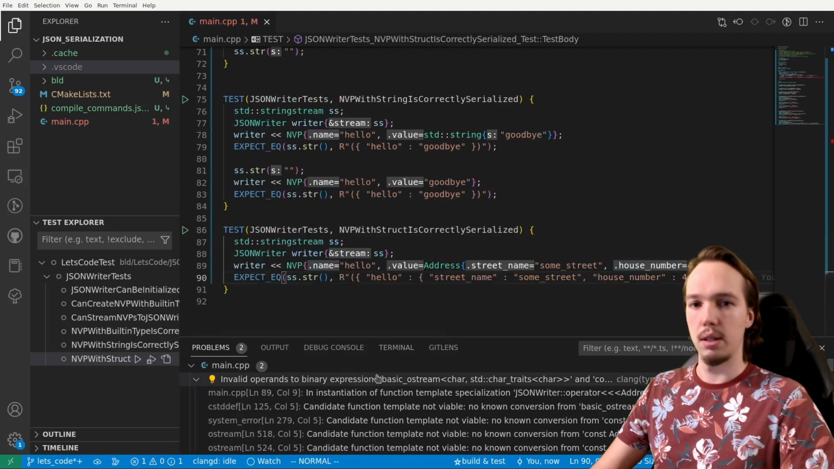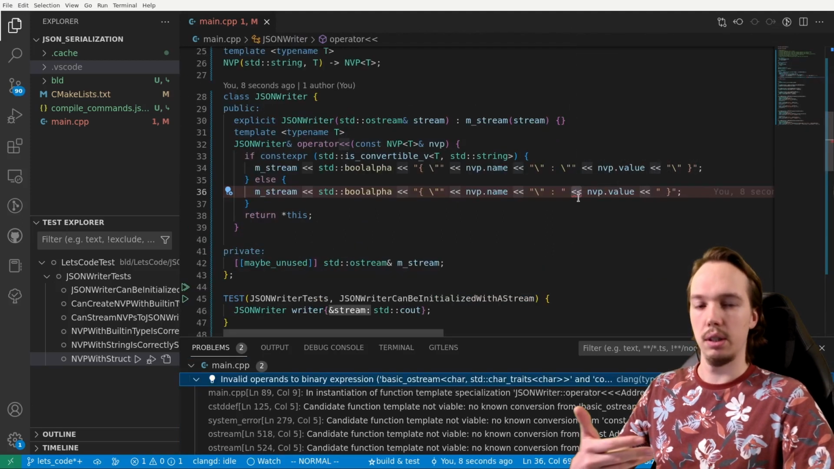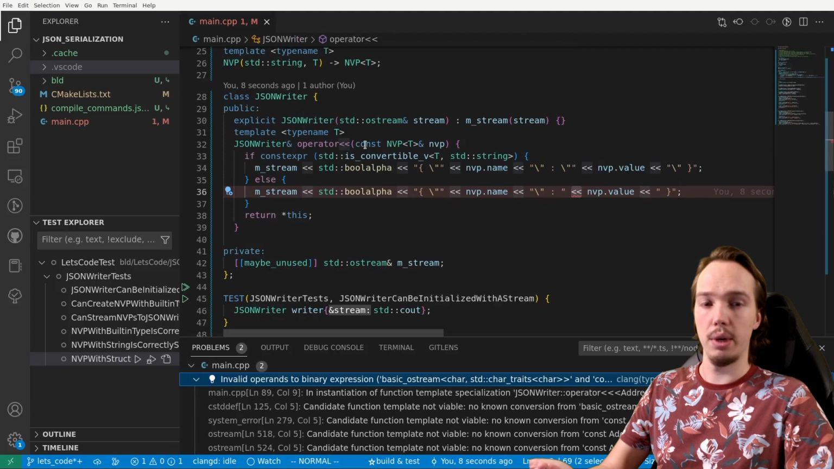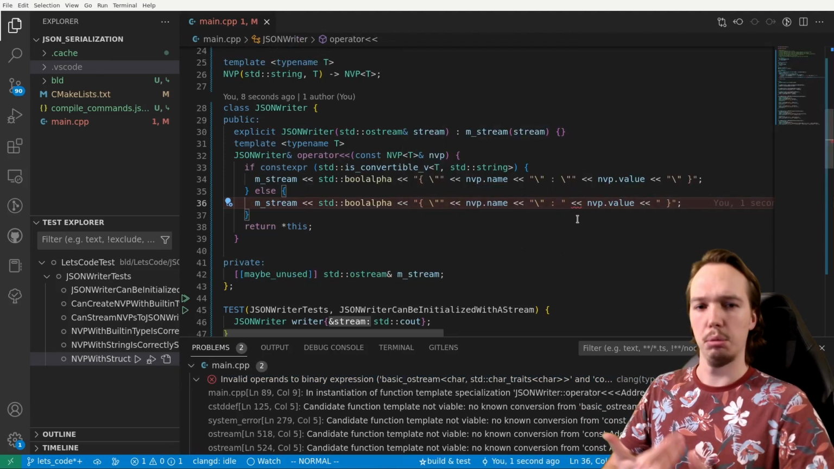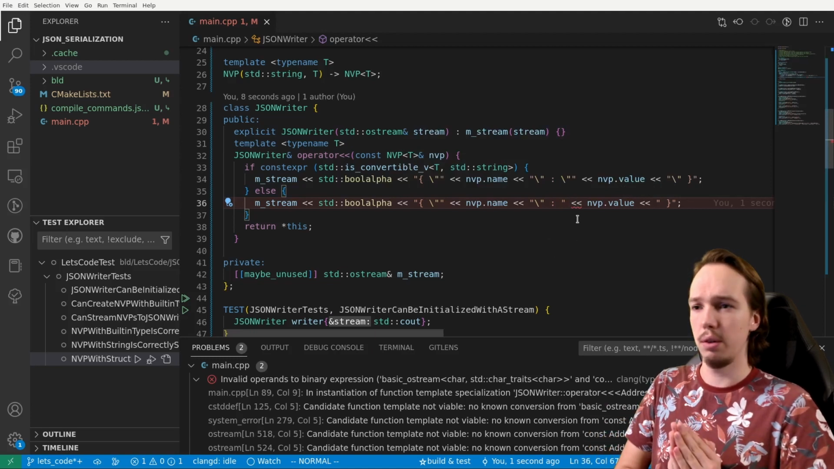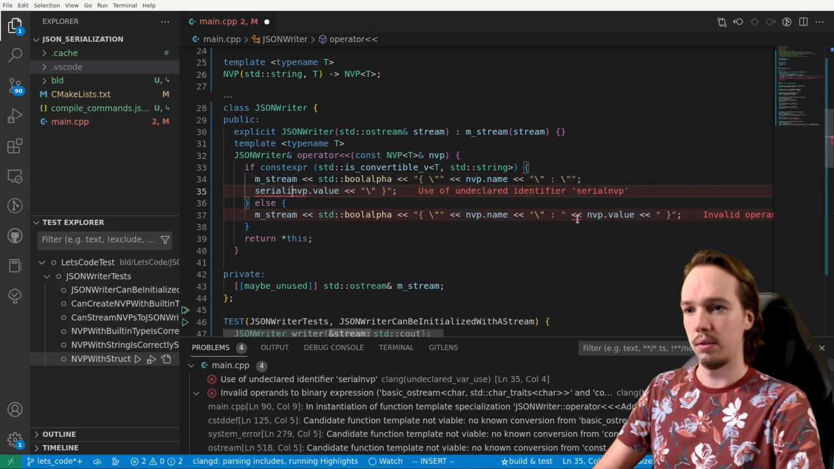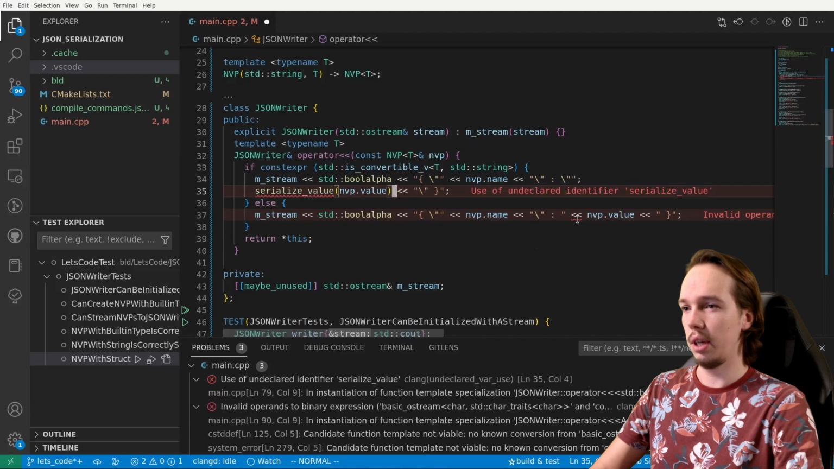Okay, here we see that this doesn't work because obviously we've never created a streaming operator that's able to actually handle address types. So let's change things up a bit. Instead of directly streaming the values, we'll introduce a new function for the serialization of these values. Just call it serialize value.